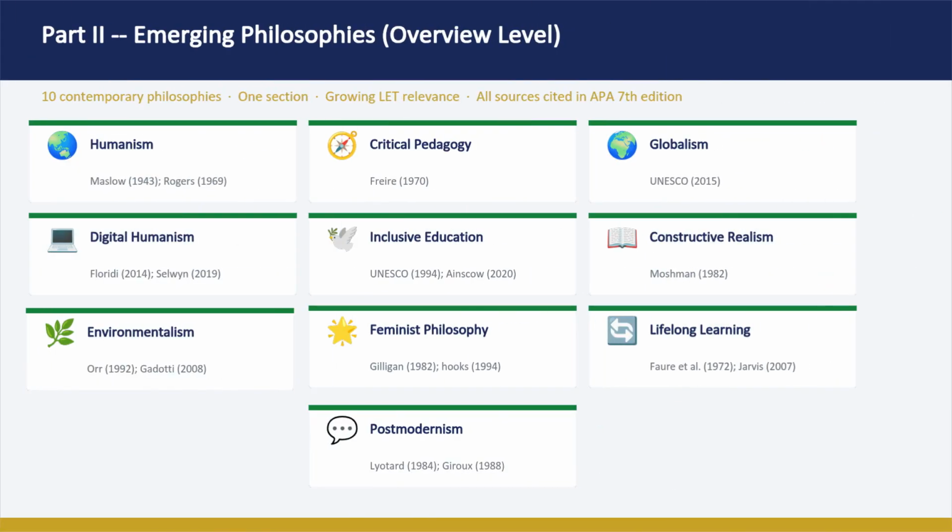Part 2 moves into the newer ways of thinking about education. We will go through 10 of these emerging philosophies. They reflect the world we live in today: classrooms that include students from many backgrounds, education that continues throughout life, the role of technology, and a growing care for the environment.